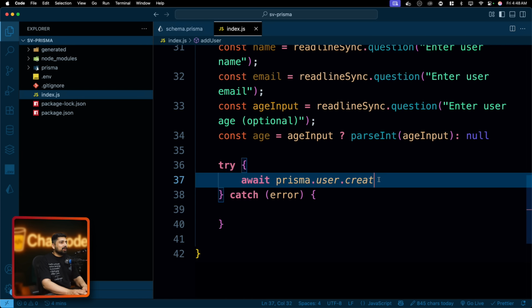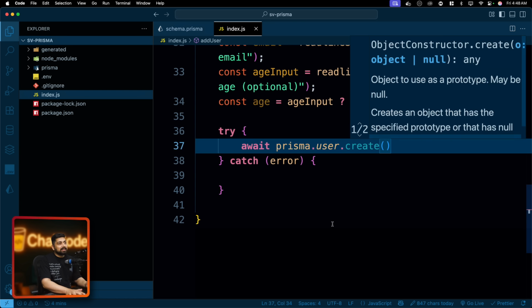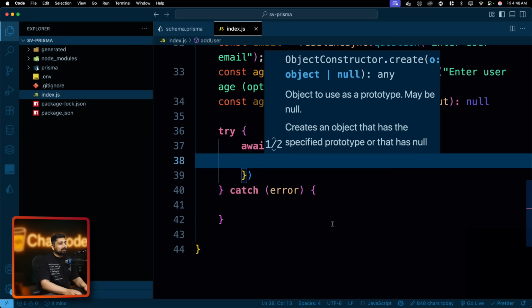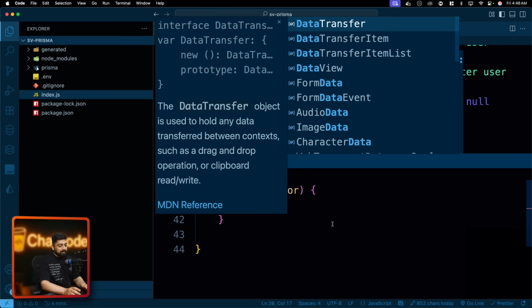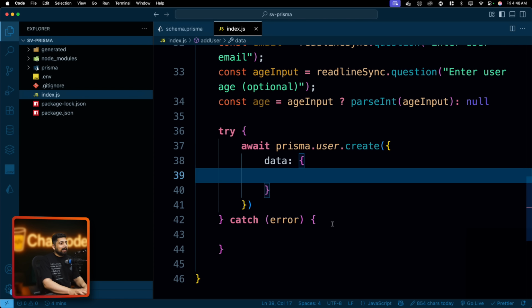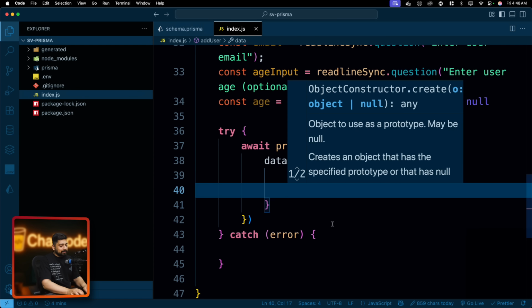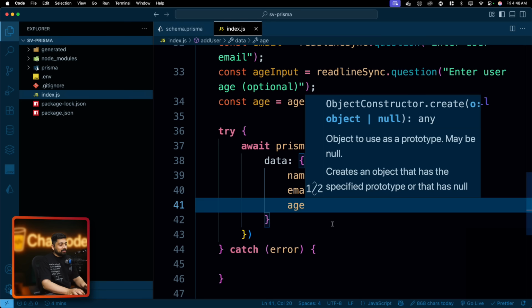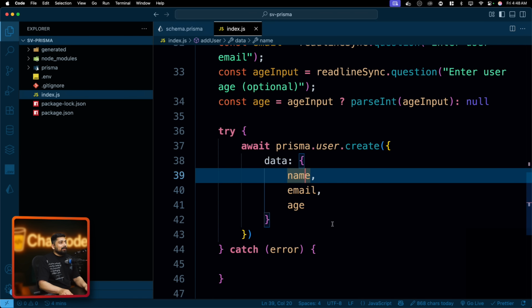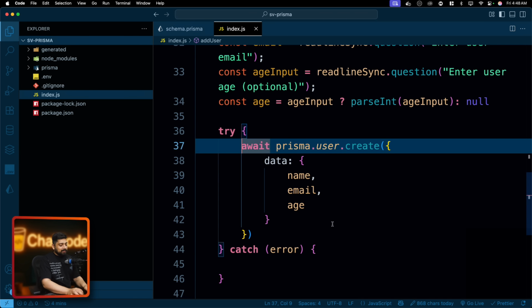So Prisma has all these methods because it's an ORM, so it gives you an easy way to access all these things. So once you give this create, this is actually a method which takes an object as input, and you can provide all this in the data. So this is what you have to provide, the data. And the data I can just add name, email, and age. That's all it takes.